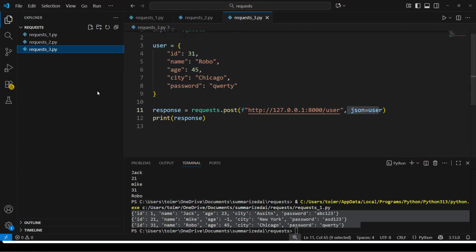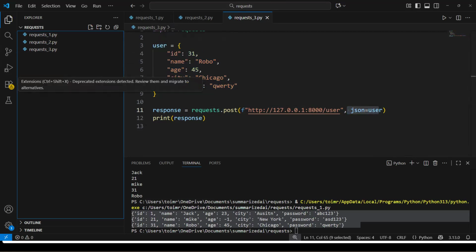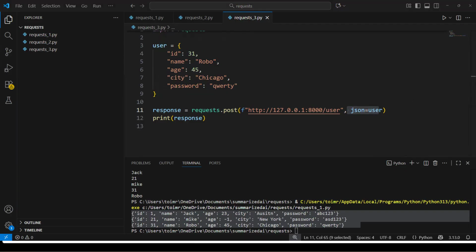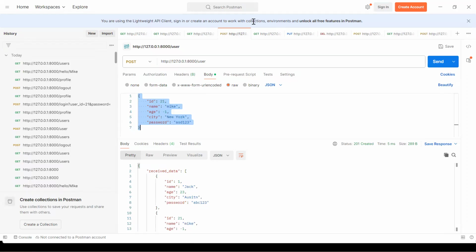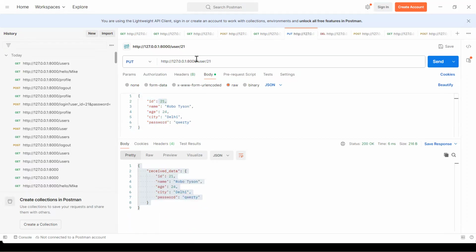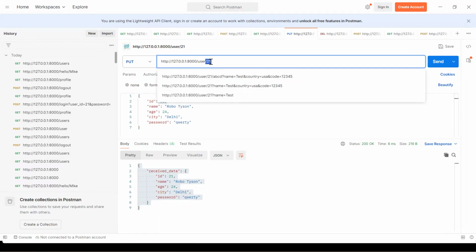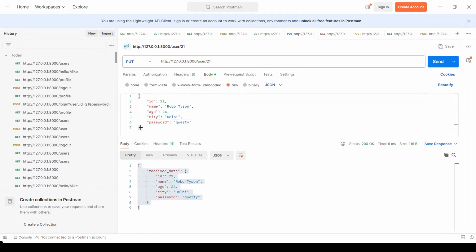Now let's go ahead and look into the update. If you wish to update something, how can we do that? For update, we know we require a put request. So we have to pass the ID of the user for which we wish to update the data, and we have to send the updated data.